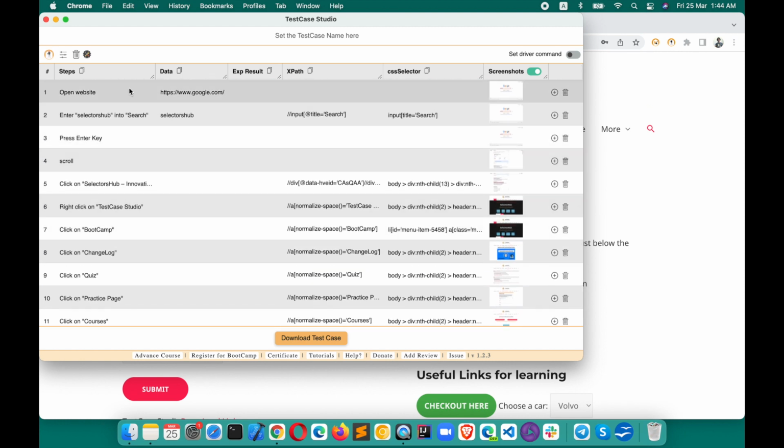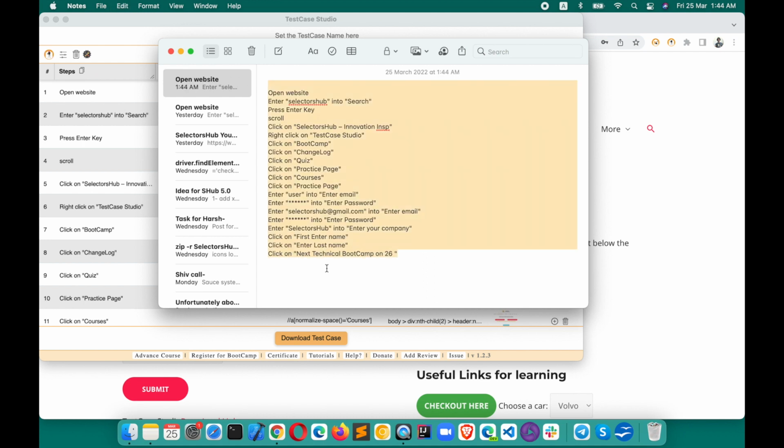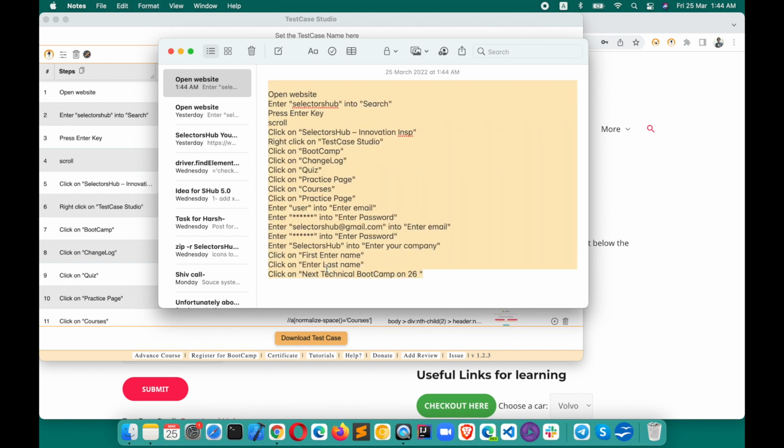Now you have this test case, so you can simply copy all these steps and paste them to your developer, saying that these are the steps to reproduce that issue. So this problem is solved. Now you need not write those steps.